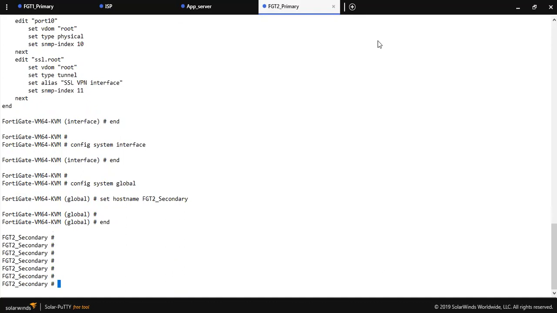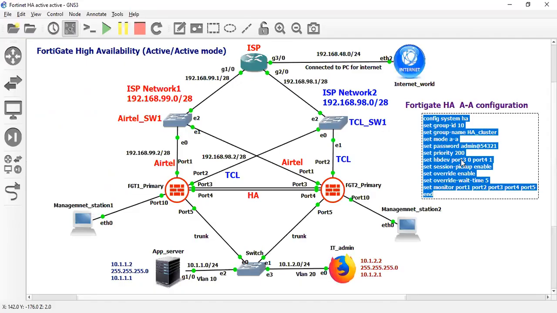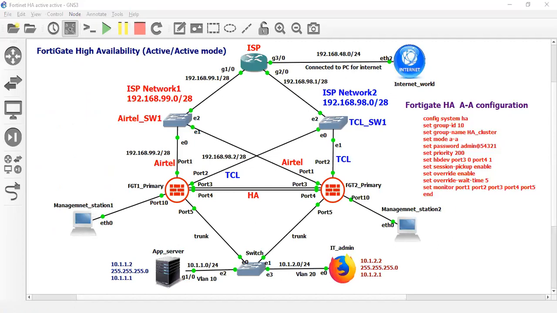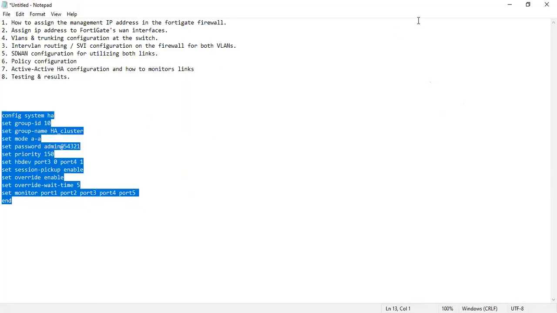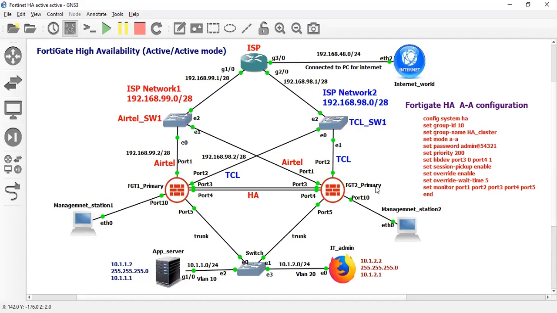Now I'm going to configure the HA configuration on the secondary firewall. Here I have to change only the priority while configuring the HA high availability active-active mode. You don't have to configure everything in the HA configuration that you configured on the primary firewall; you only have to change the priority. So now I'm going to change the priority of the secondary firewall. As you can see, the whole HA configuration has been configured. Let me show you the status with get system HA status, so let me check the system HA status.